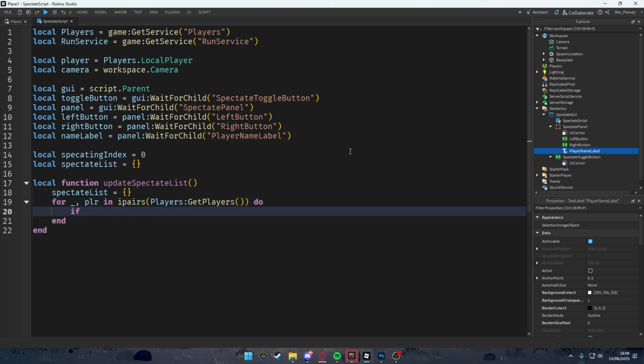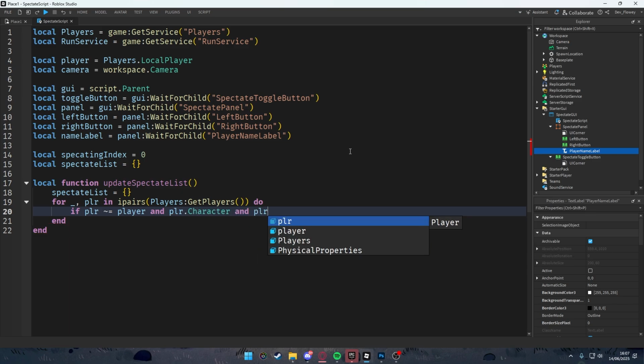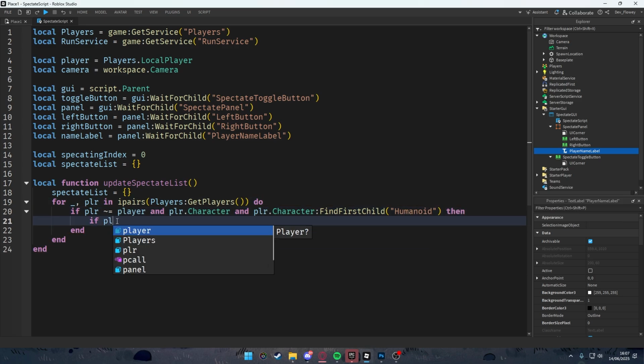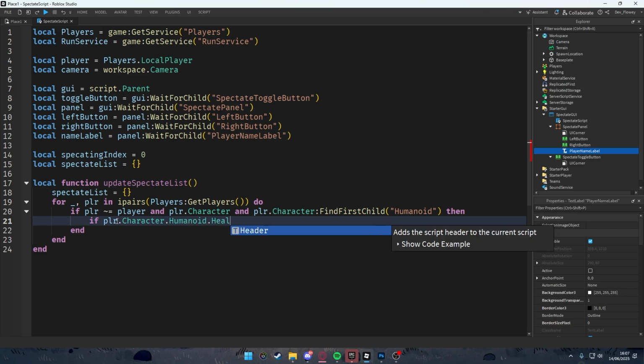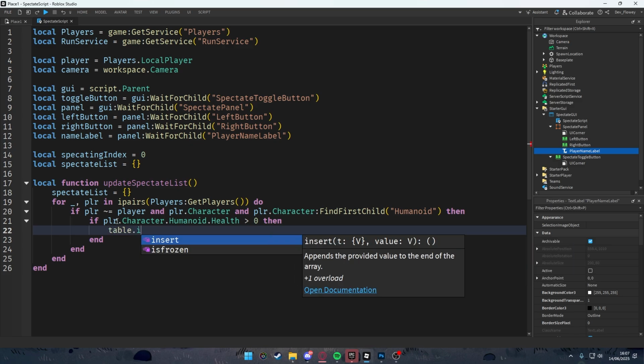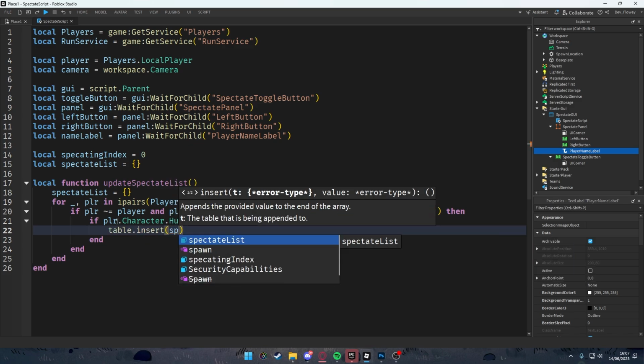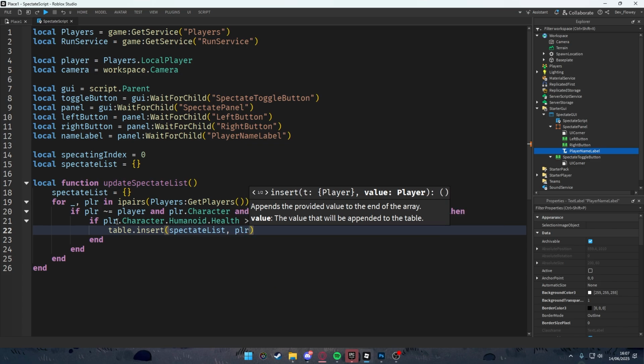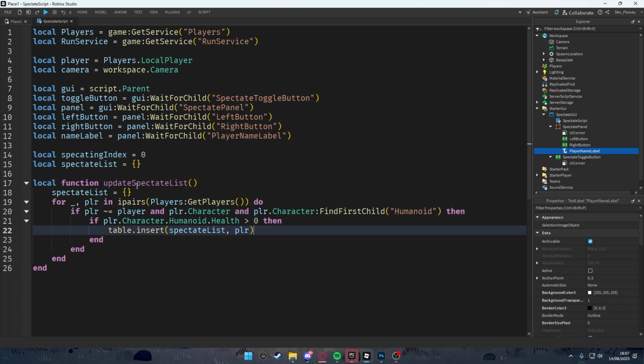So what we're going to do is if our player, this squiggly line, ~= plr and plr.Character and plr.Character:FindFirstChild humanoid, then what we're going to do is if plr.Character.Humanoid.Health is higher than 0, then table.insert(spectate list, plr). Yeah, just like this is our function update spectate list.